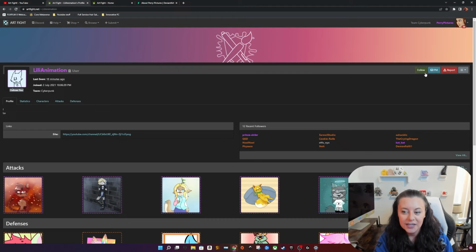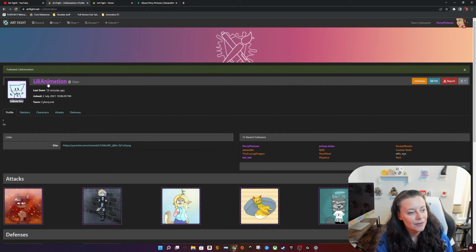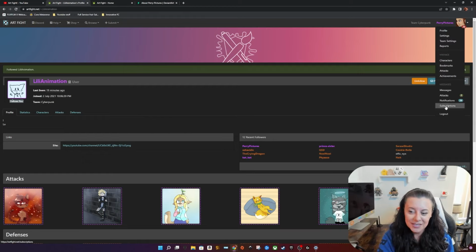and then up here is a follow button, a PM button, so private message or DM, direct message, a report button. Please don't click this unless you mean to, and this drop down menu to hide themes or to block someone if perhaps you are being harassed. I am thankful I have never been harassed in ARTFIGHT, so I've never had to use this, but if you are ever in that situation, the option is there. I'm going to hit follow, and now I am following little animations, so whenever they add a new character now, they're going to show up in my subscriptions notifications.